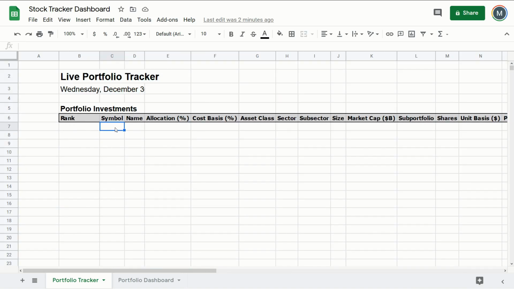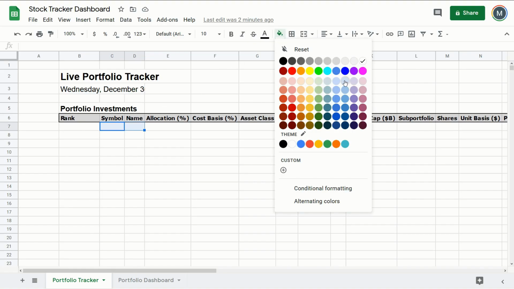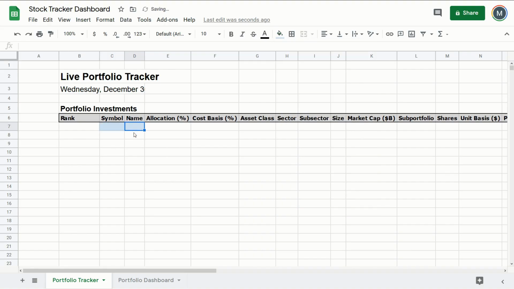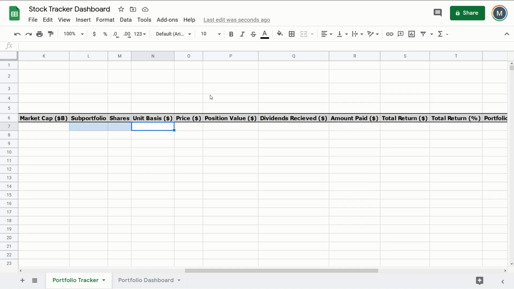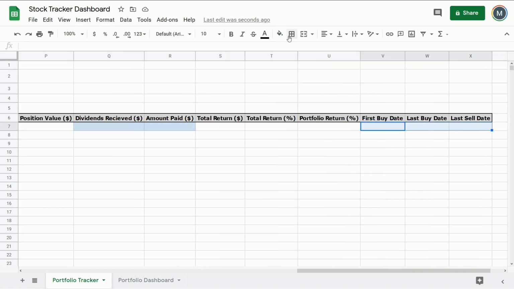Next, I'm going to highlight which of our column headings will likely be filled out manually. In this case, for these cells, I'm going to change the fill color to a blue, which is what I generally use for manual input cells. In this case, those column headings would be symbol, name, asset class, sector and subsector, sub-portfolio, number of shares, potentially either unit basis or amount paid. It depends on which one you'll be inputting, and we'll work through the formulas for both of them. Dividends received, and then the data on when you bought or last sold the shares.